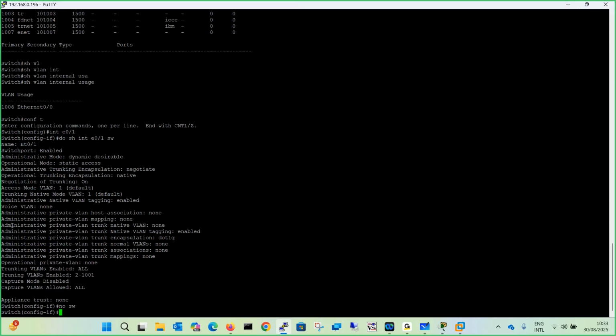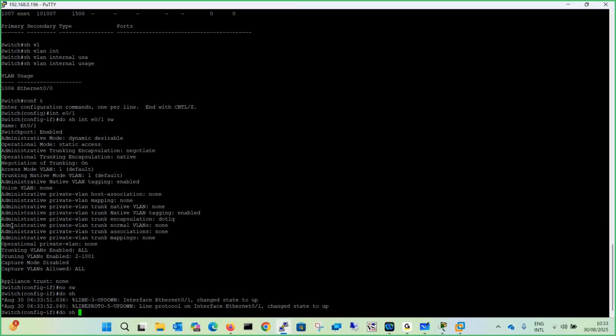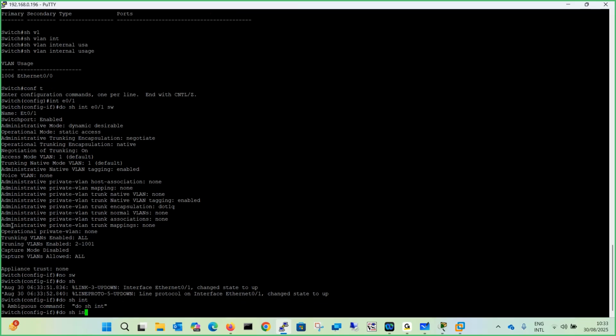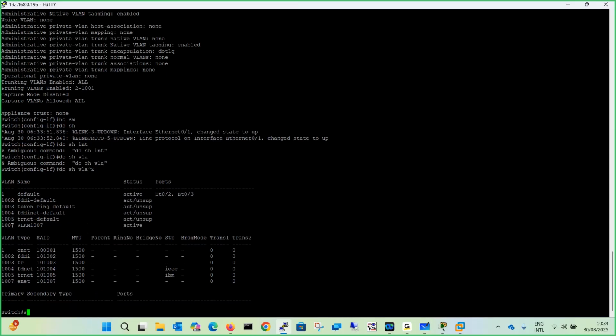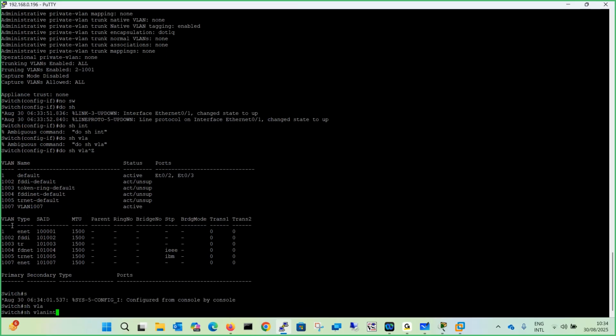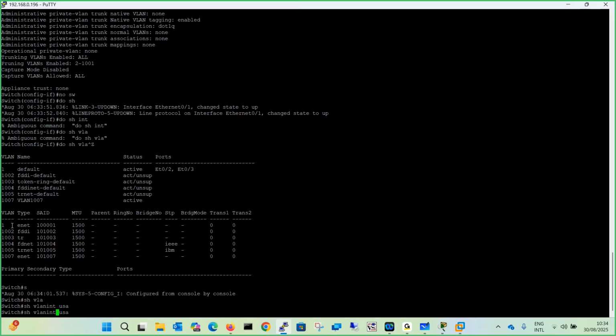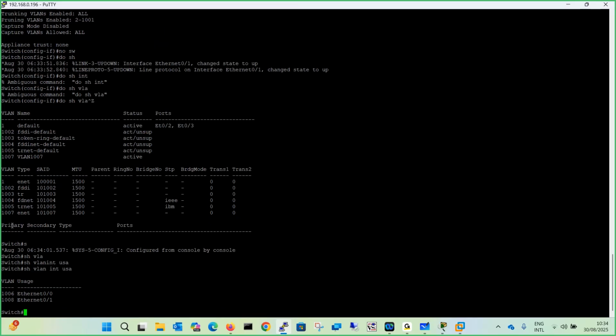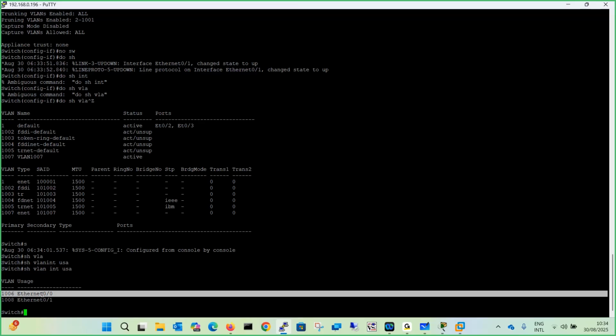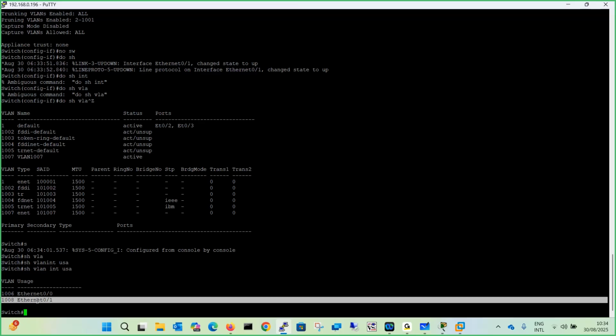And as soon as you give this, use the command show VLAN internal usage. Sorry, typing error. Okay, now see, 1006 was initially mapped, right? Now 1007 was something you have created manually. What has it taken? 1008 it has taken. Why? Because VLAN 1007 was created by the administrator.